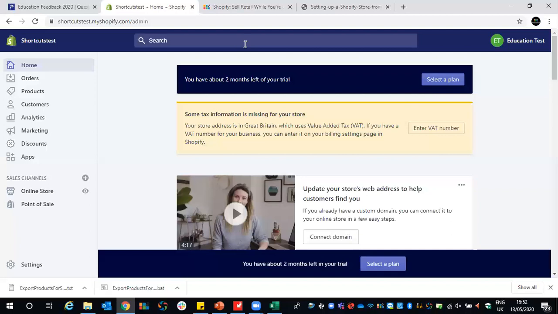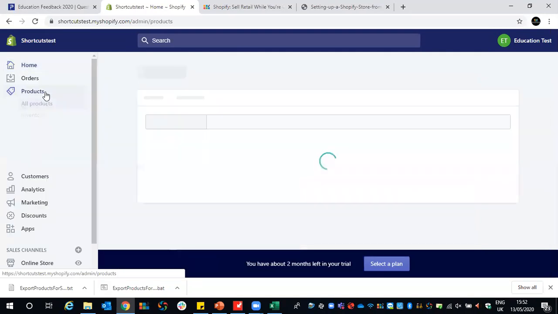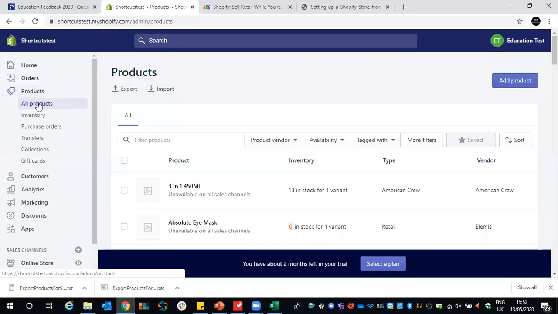In the top left-hand corner, you will see where it says Home. And what we're going to do is we're going to click onto Products. Then we're going to click onto All Products. And here you will see it says Import. Now your inventory here will be totally empty, so please don't worry about that. All we're going to do is we're going to click the Import button.